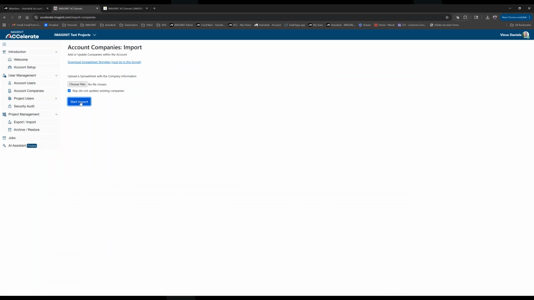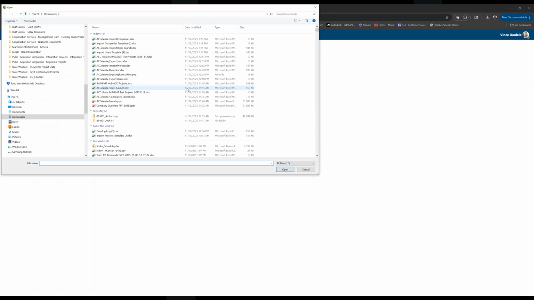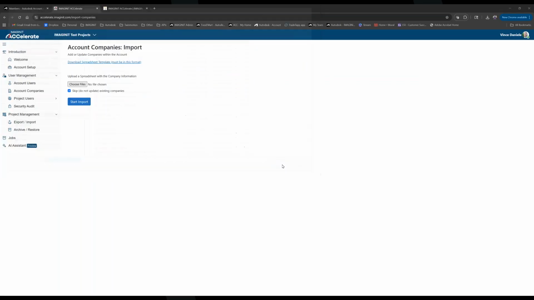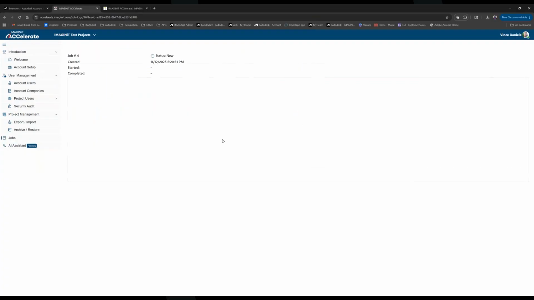I should have done this before users, because then I would have shown you that the template for the user list will update based on the newly added companies, and we could choose those companies to add them to the new users when we're doing a bulk import. All right. Again, it takes a moment to launch. You can move away from this screen as the job is running.